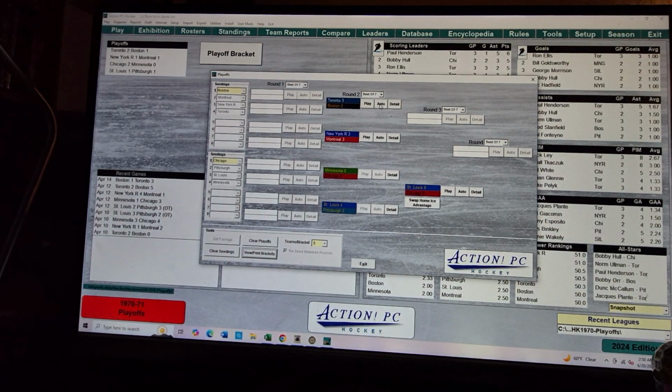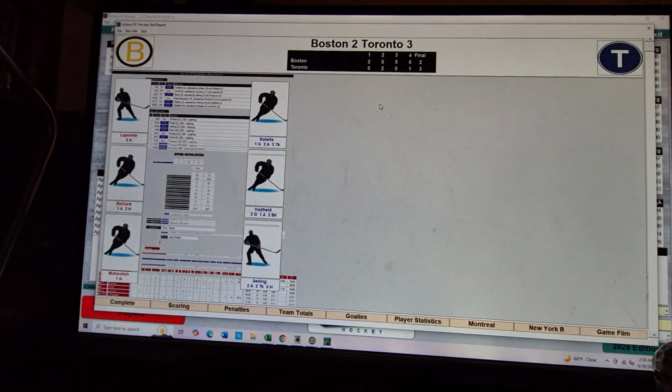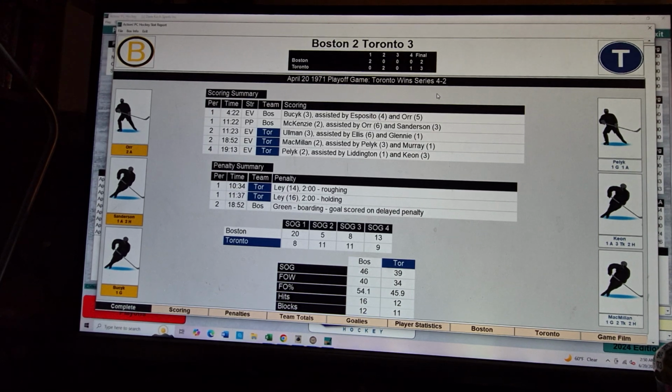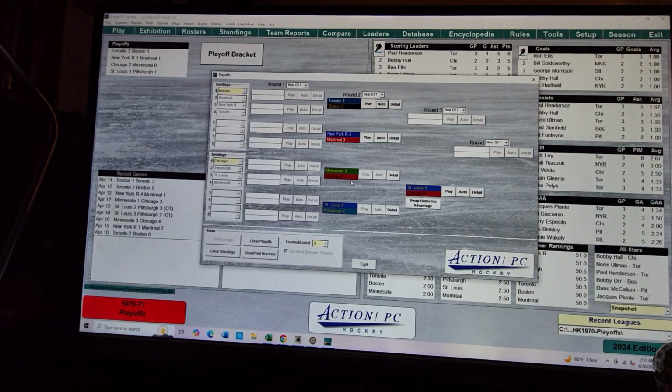Can Toronto eliminate the number one seed Boston? Toronto eliminates Boston. So the 65-win Bruins are gone. Esposito never really got moving or had 6 assists, but Toronto does it. The team-wide attack.